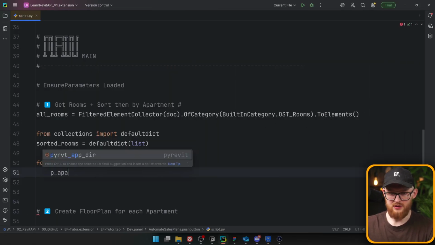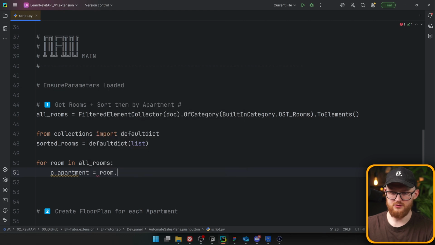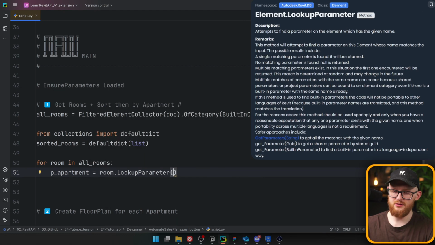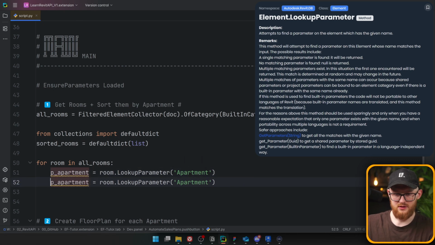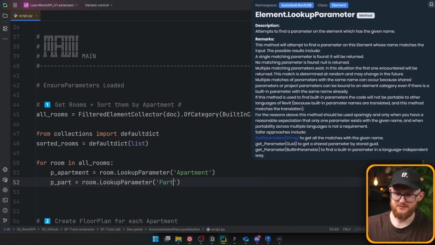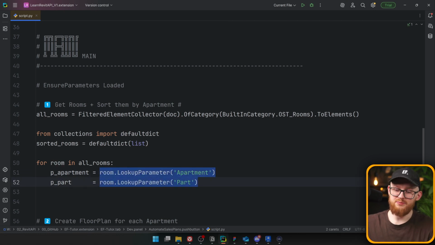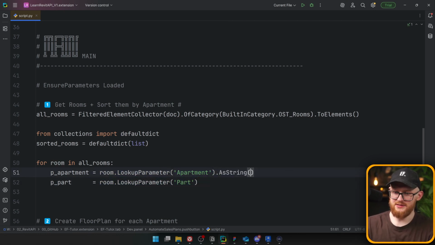So let's go with p apartment equals room. I'm going to use the lookup parameter method. I just need to provide the name of your parameter. In this case, apartment. And for the second one, it's going to be part, like this. In my case, both of them are text parameters. Therefore, I can read them as string like this.